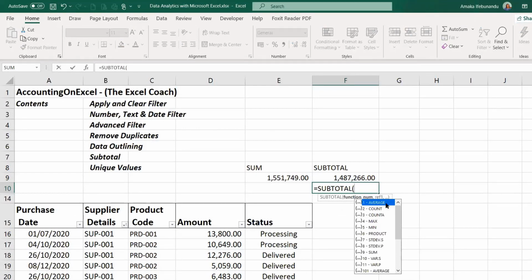You see that 1 is average, 2 is count, 3 is counter, 4 is max. But these are all formulas. If you come to number 9, it's sum. When using subtotal, you need to select what you want the subtotal to do. I want the subtotal to sum. If you want it to only count, you choose count. If you want it to look for average, you use average.